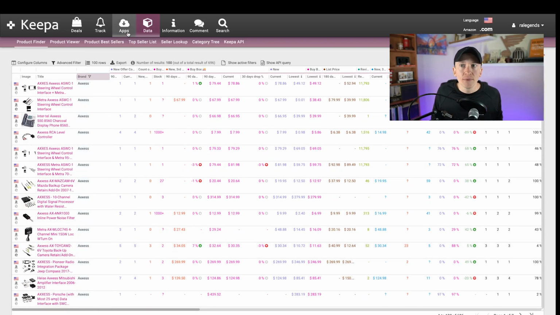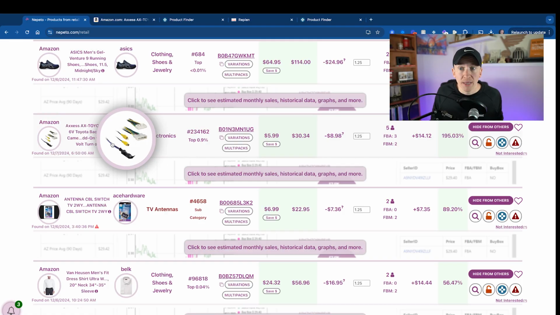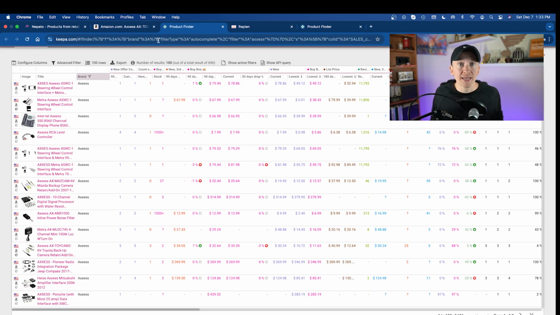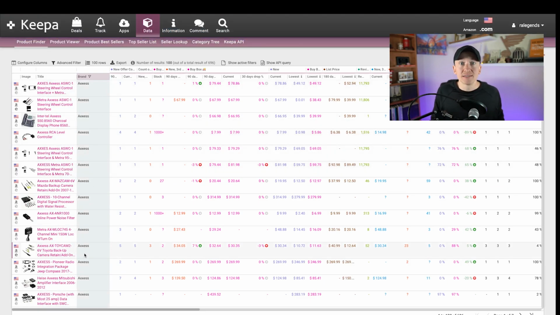All right. So we know that based off of this Nepto finding that this is at Best Buy. This product is there. Now we could then go through and source these branded items for that same exact brand to see if Best Buy also has those, or we could find a new supplier.